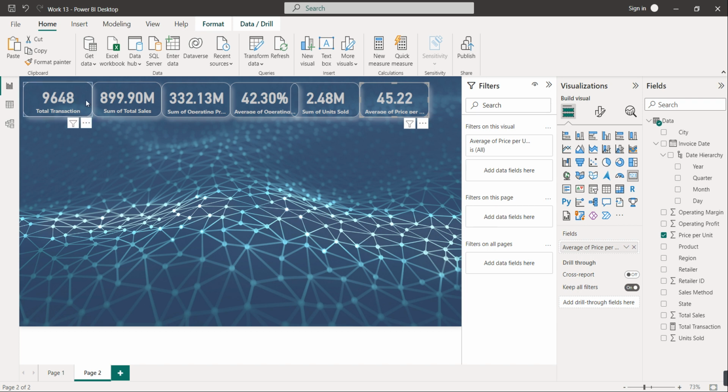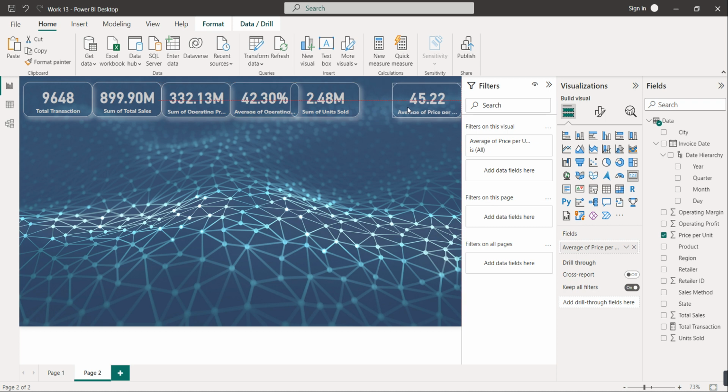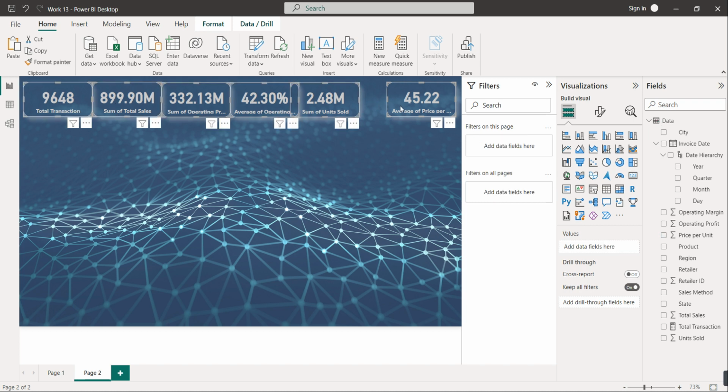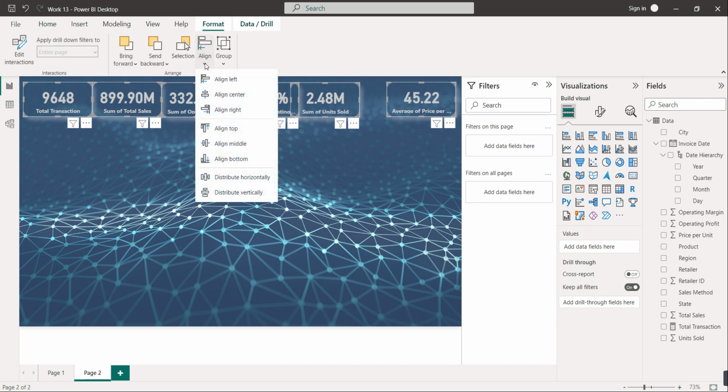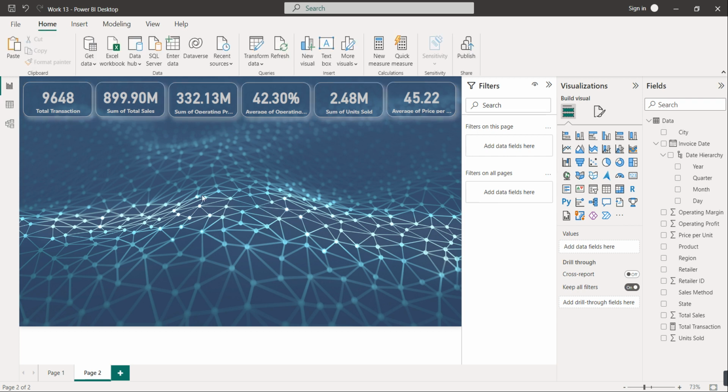Okay, so now what I'll do, I'll just select this one. To align this, I'll select every card visual, each and every card visual. I'll go to format, click on align, click on this arrow and click on distribute horizontally. So the space between each and every card visual will be equal. Now the next thing is we want to create some different visuals so that we can show our different numbers in the form of graphs.